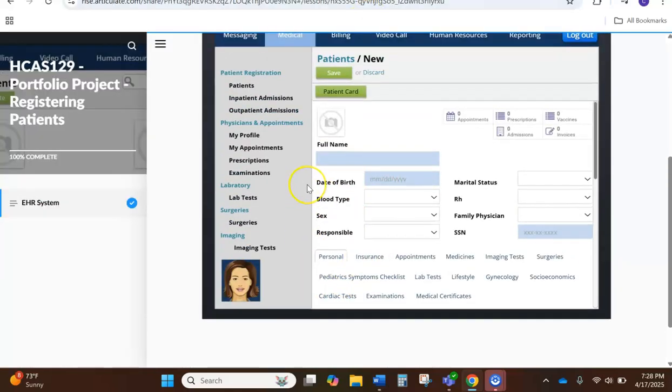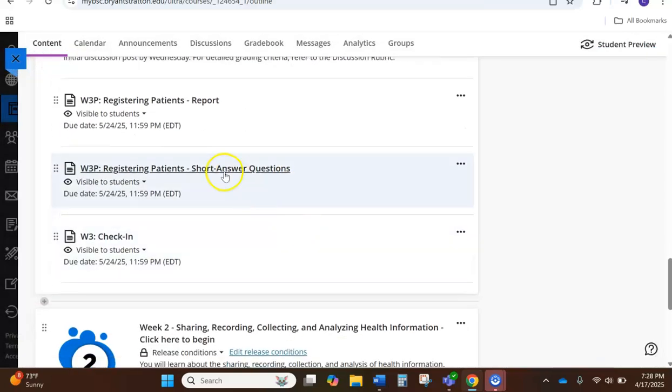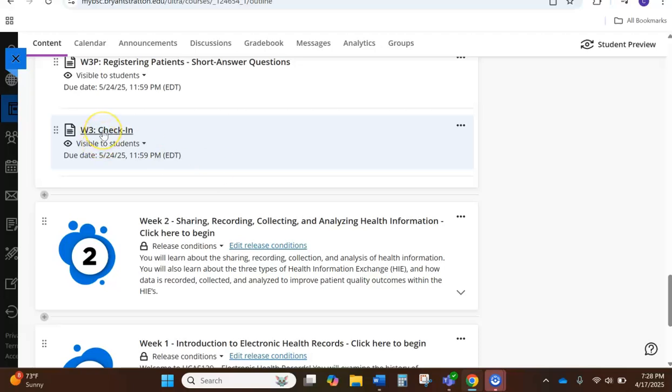All right, so you finish everything, you get a patient summary report, you take a screenshot or a PDF of it, and you submit it. Then you are going to go back and do your short answer questions. There's 4 of those. You're going to click on here. You're going to answer your 4 questions. That's the second part. And your last assignment for this week is your check-in.